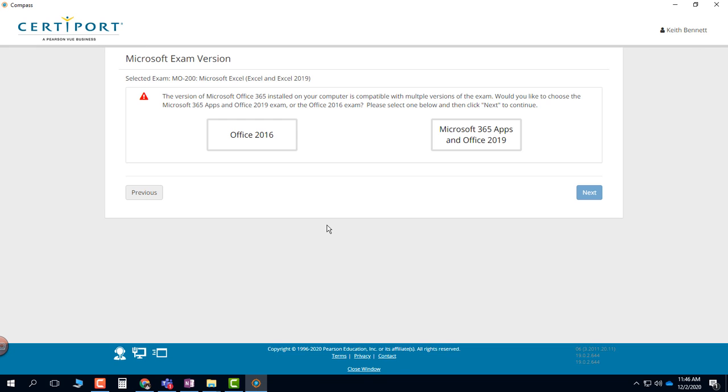Now, you may also see this. This is very important as well. It tells you here that the particular computer that I'm on is compatible with two different versions of the exam. In all likelihood, this is the exam that you're preparing to take, which is the Office 2019. You could possibly be taking the Office 2016 version of the exam, which is highly unlikely. So make sure that you click on the appropriate exam version and then click next.